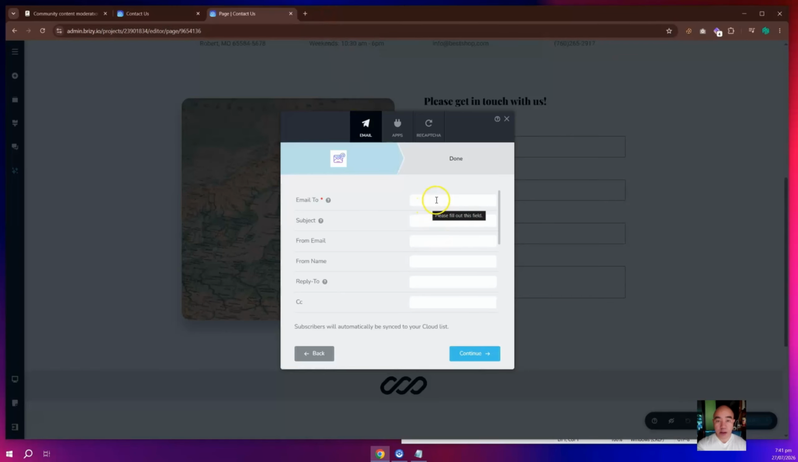For the email to field, enter your Gmail email address. In the subject field, enter From Contact Form or use any subject line you prefer. For the From Email field, enter your email address again. For the host field, enter smtp.gmail.com and set the port number to 465.